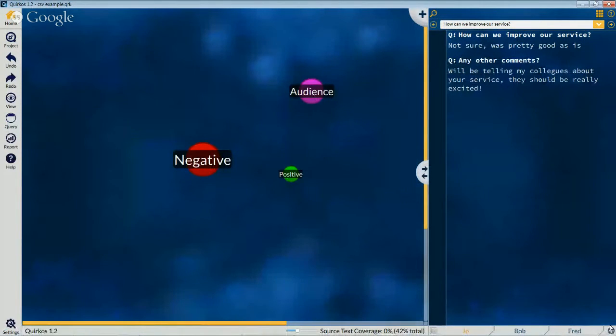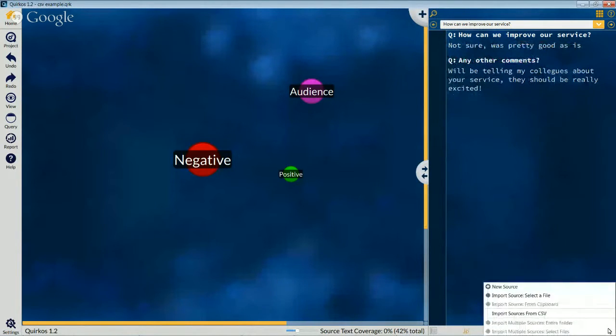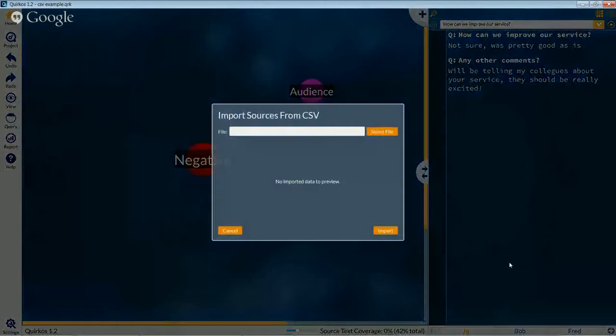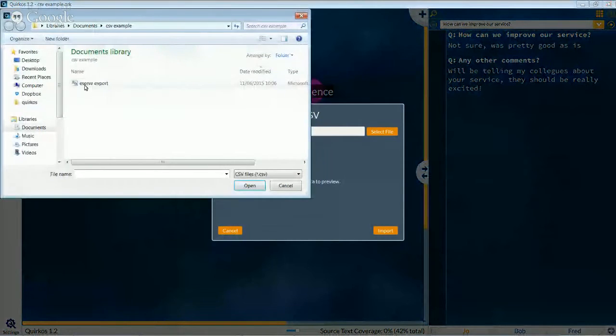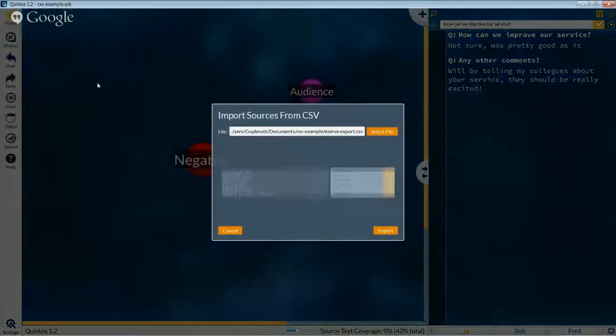Quirkos. And as long as the format is the same, in other words, that the columns are the same, you'll have the ability to add those new sources as new tabs like this along the bottom, and then explore all of your responses together. So again, you choose the same thing again, import sources from CSV, select your file. So this would just have your new responses in.